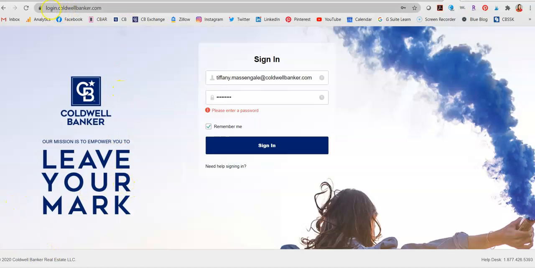If you go to, you can see my URL. It says login.coldwellbanker.com. If you put in www.cbexchange.com, it'll get you there. You need to have your username and password. Generally, your username is firstname.lastname@coldwellbanker.com. If you have your username but not your password, you can just click this link right here and it will send you a password reset link to your email.